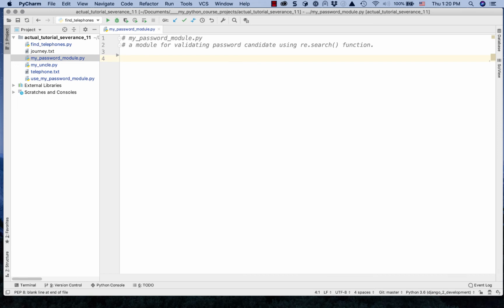Welcome to the part 3 tutorial for the coding assignments associated with Severance Chapter 11. That's a chapter on regular expressions. And in this exercise, we're going to be building a module that's going to contain a function that can be used to validate a password.